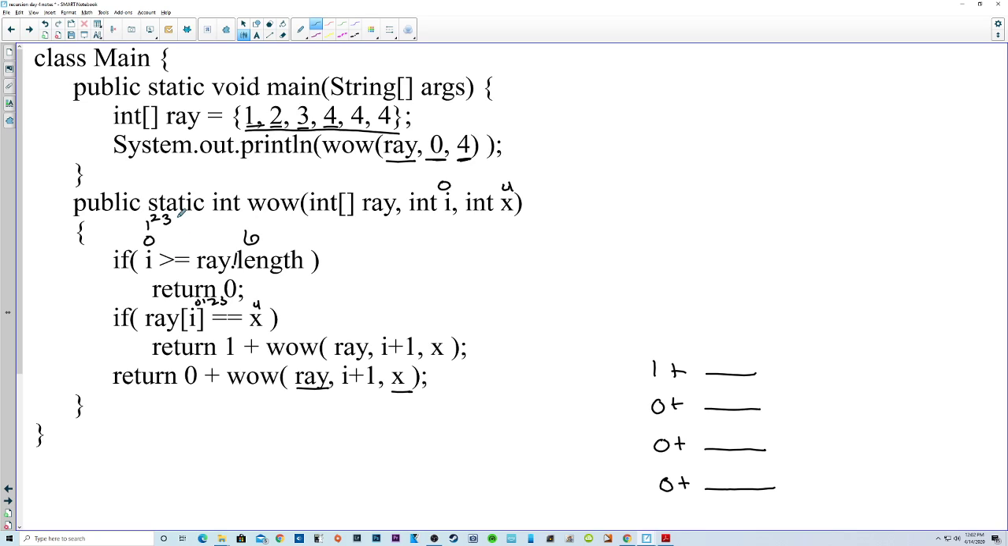So I gets one more. So now it becomes 4. Is array of 4, 4? 0, 1, 2, 3, 4. Yep, it sure is. So this will be a 1 plus here. We're almost done. So now we go to 5. I gets 5. Is array of 5, 4? It is. So we have 1 plus call itself. And then finally, when we get 6, 6 is equal to 6.